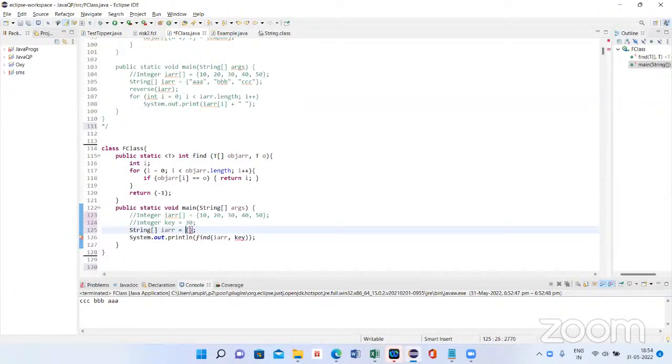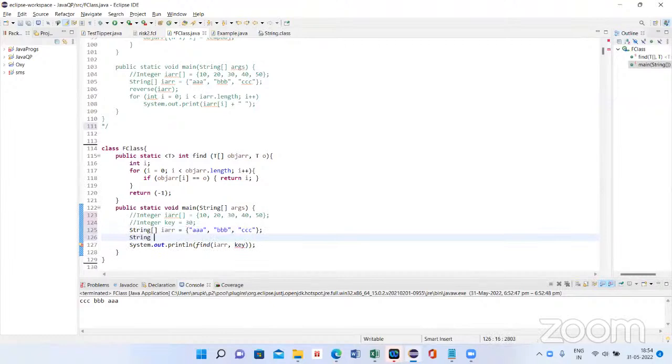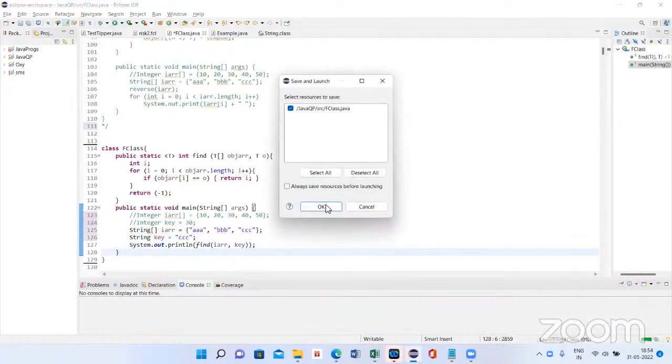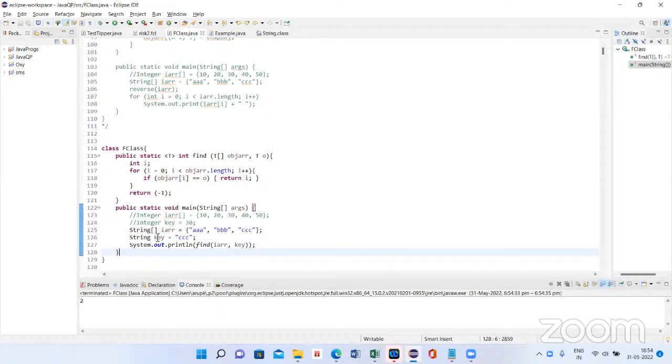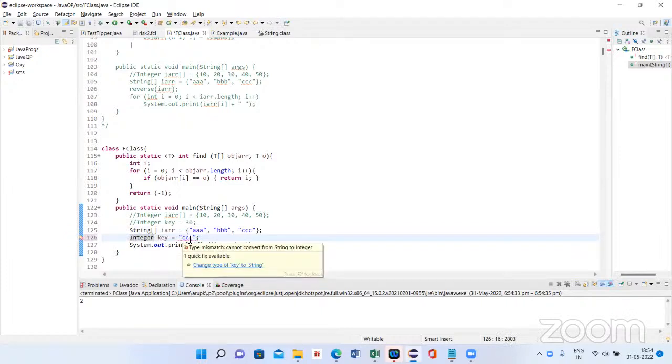Suppose I want to search for a string key, that's CCC, right? So the same algorithm works, right? Now I make it an integer. So you can see the compiler error coming, right? Cannot convert string to an integer.